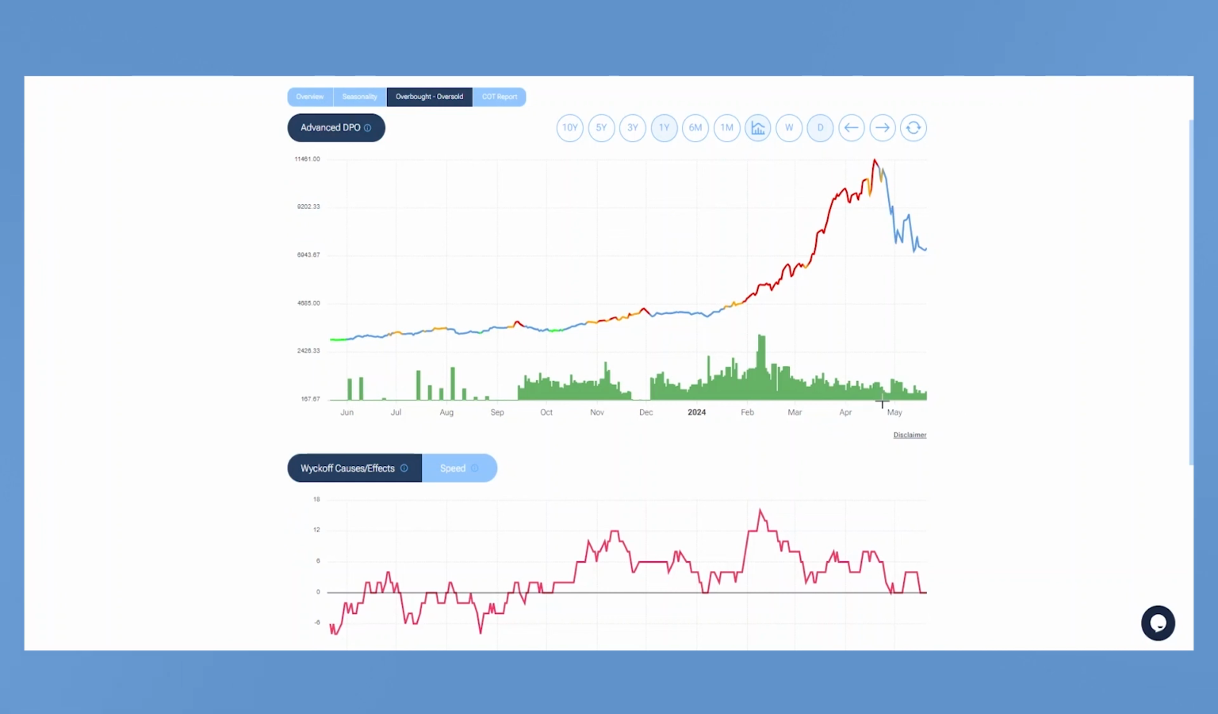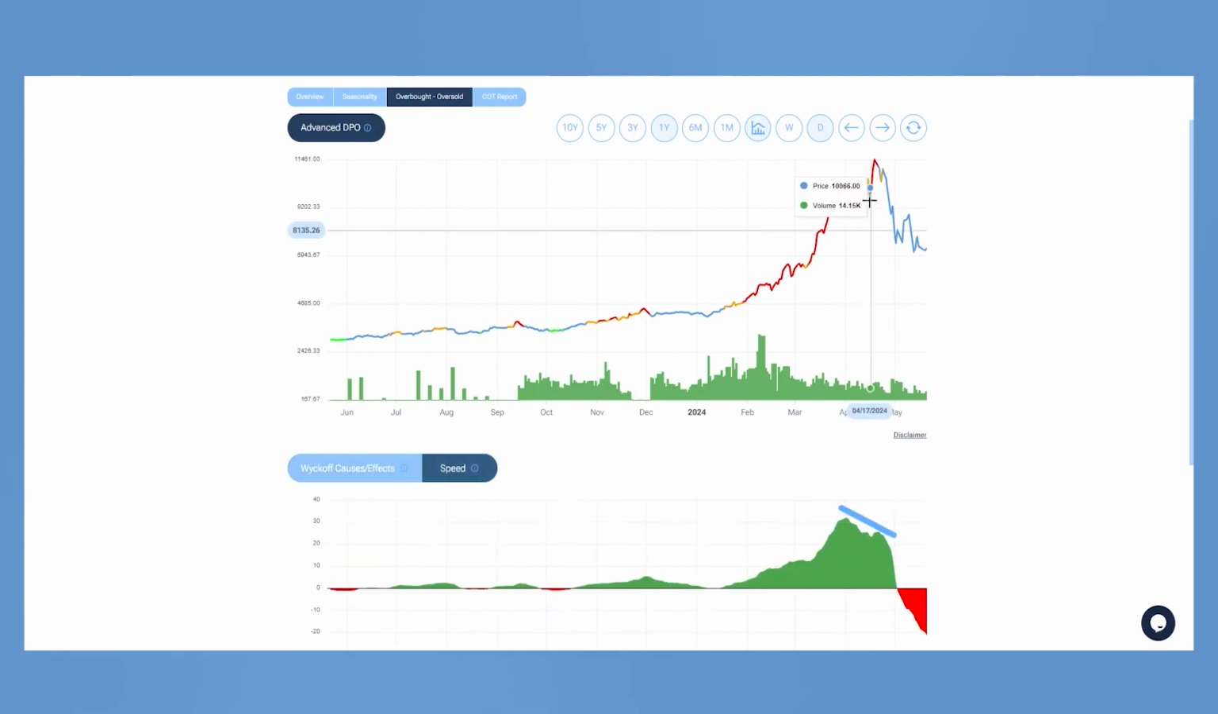So for example, talking about the cocoa, we can see that the last tops were created with a Wyckoff indicator which was falling down, and also the speed of prices started to fall, and exactly on this top we had a divergence between the indicator and prices, something that tells us we have a short opportunity.